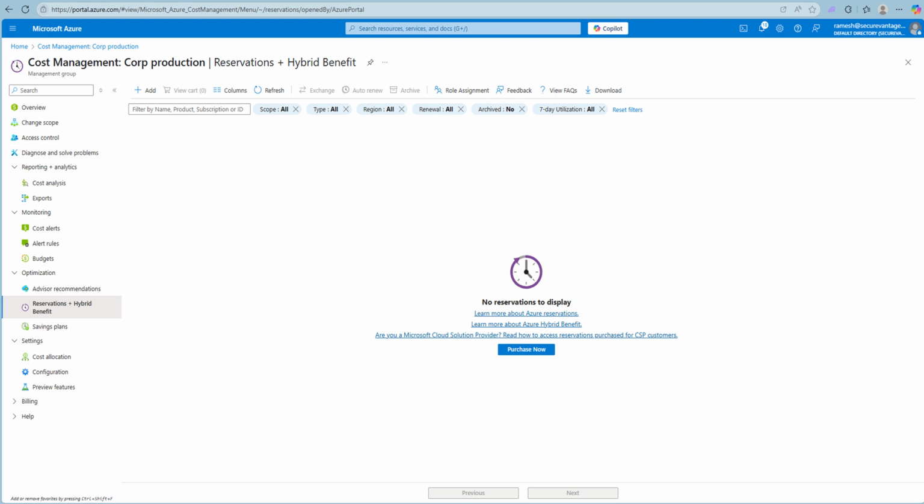Once you start making reservations, this dashboard will show key information like the resource name, subscription, type, region, renewal status, and even 7-day utilization trends. Azure Hybrid Benefit, which you also manage from here, allows you to use your existing on-prem Windows Server or SQL Server licenses with Azure, further optimizing your spend. Think of this section as your long-term cost efficiency control center, where smart planning leads to major savings. Feel free to explore the other menu options on your own. They're quite intuitive and easy to navigate.